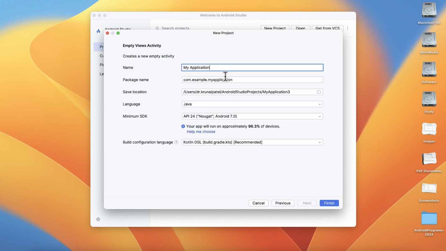Okay. So like in the older UI, the same thing is here. You can just provide the name, and the package name, these are the defaults. Then the save location, where you want to save this. So this is my application 3, because I have already created demos for 1 and 2.